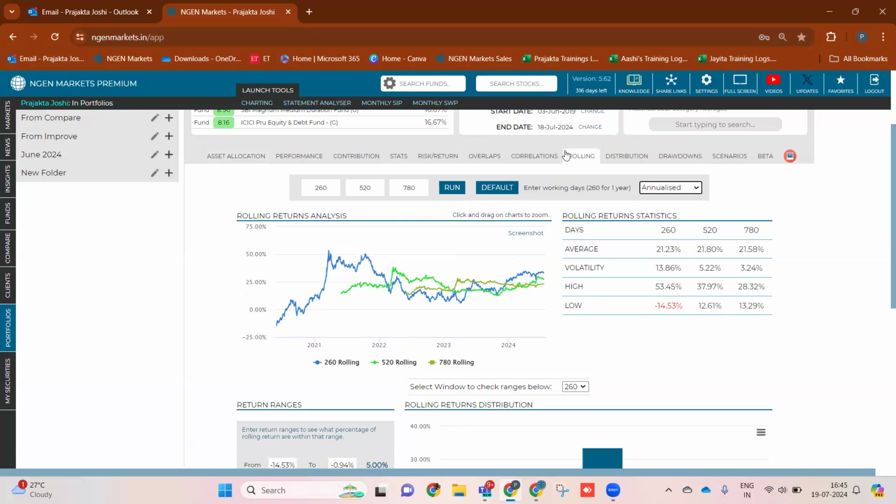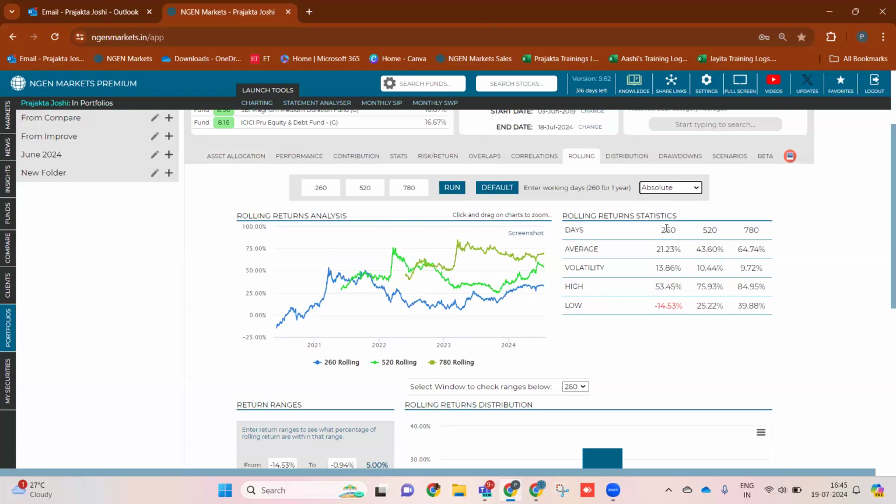Sure. Typically, in this case, as you can see, when the holding period is 260, nothing will change between absolute and annualized for the 260 column. 260 is equivalent to 1 year in terms of working days. Only when we increase the holding period or rolling window to a 2 year period, or any period that is less than a year, should you be concerned about annualized or absolute. For example, when it is absolute, the average rolling return for a 2 year period, a 520-day time period, is 43%.